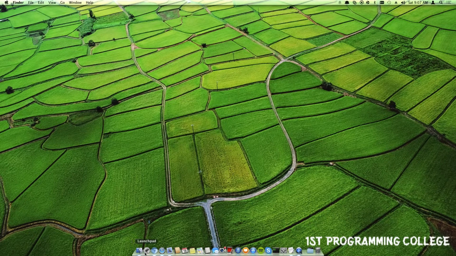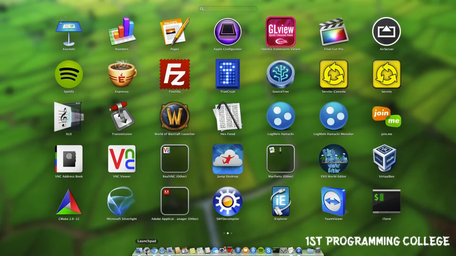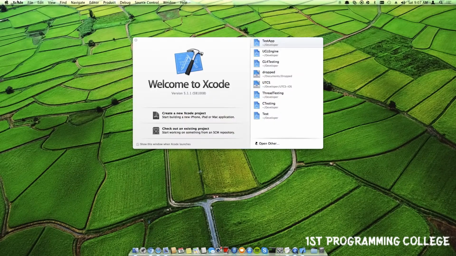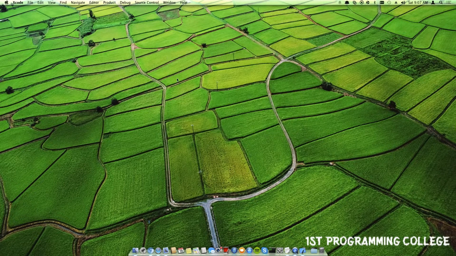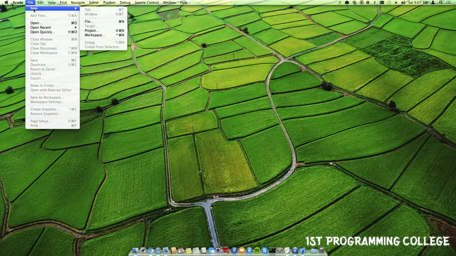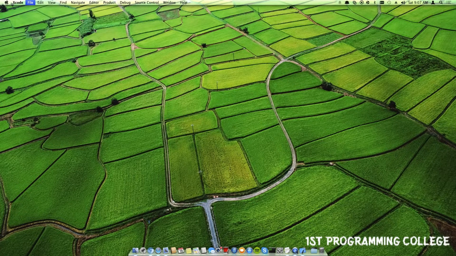So, let's begin. The first thing you're going to want to do is open Xcode. Make sure that you have Xcode 5.1. It doesn't really matter if the minor version is different, but make sure you have Xcode 5.1. If you don't have it, you can grab it from the macOS application store. So, to create a new project, go up here to File, New, Project.